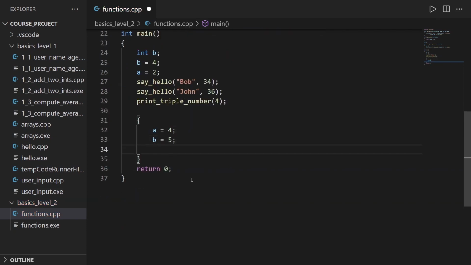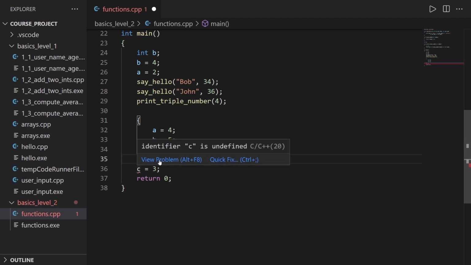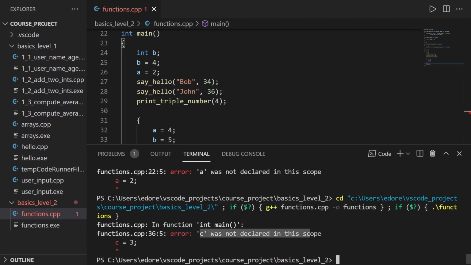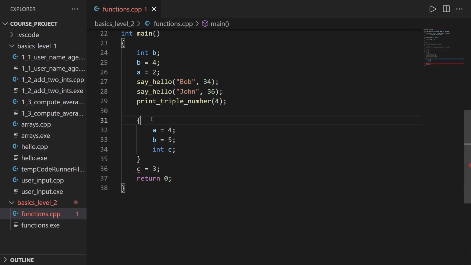And now if I do int c, as you can see, that's the same thing here. C is not going to work. Why? Here you can see we will have an error. C is undefined. If I run this, you can see C was not declared in this scope because here we have a more nested scope. We declare the variable C, and then we try to access the variable C in a less nested scope. All right, so that's the rule about the scope, and that's a very important rule.